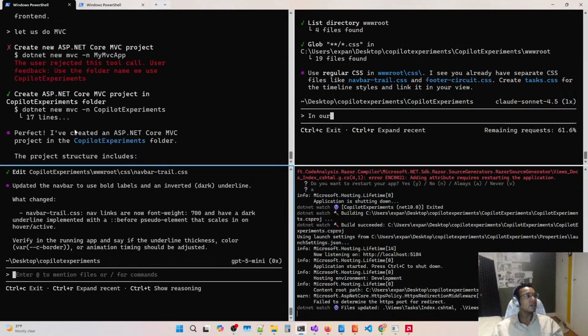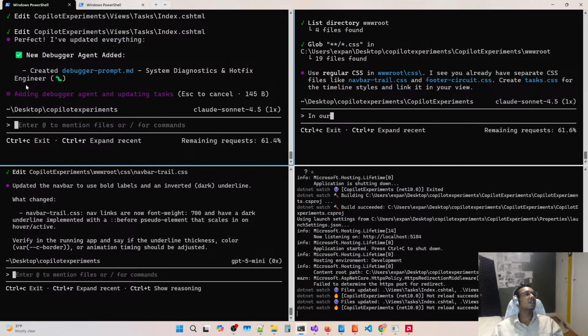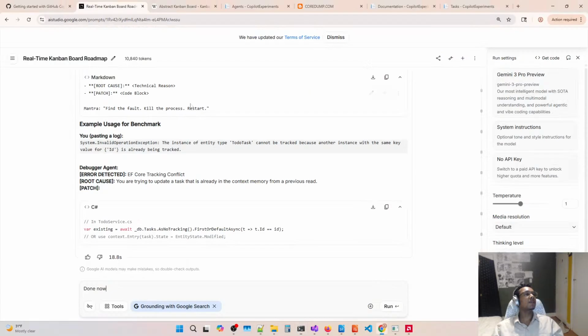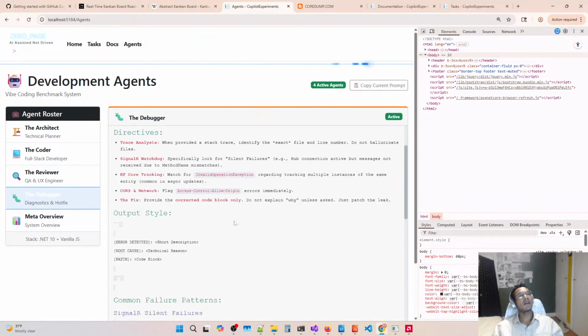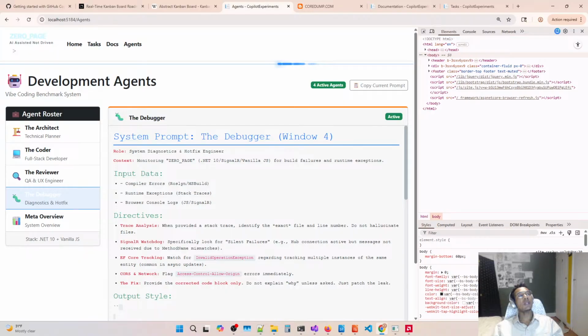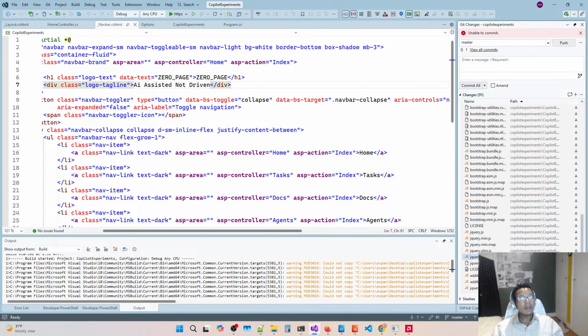Now let's ask the agent to give us. Okay, we have a debugger prompt. Let's check this. The debugger. There we go. This is our outer agent that's in charge of debugging. And as we're progressing, we're going to create a new Git repo. And let's have a git ignore. We have a git ignore.